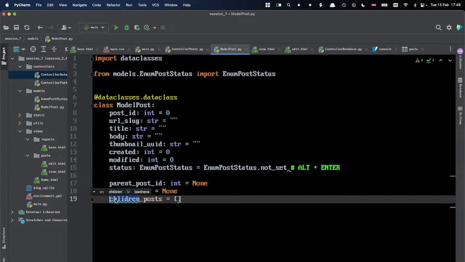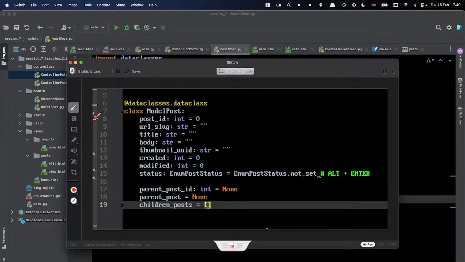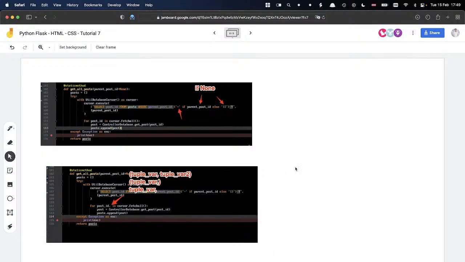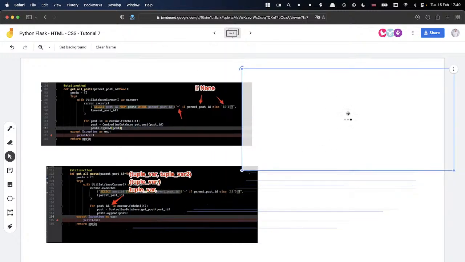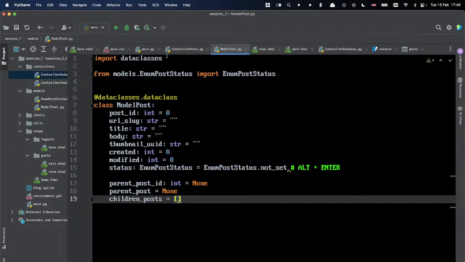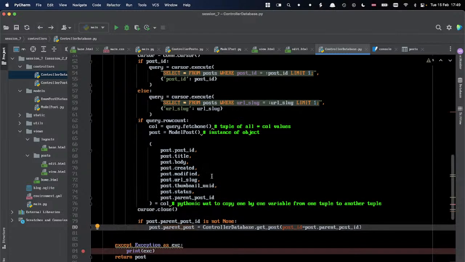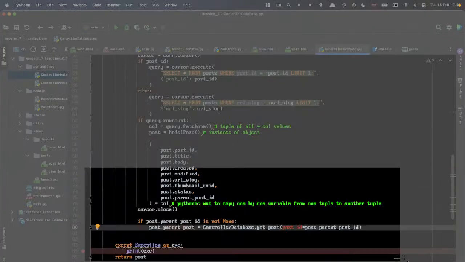Do I have a mistake in this one? Yeah, okay, children, okay, fine. So add another field here. So these will be all of the sub posts. These will be the sub posts. I will double check it. Did I share all of the code necessary? Yeah, so here there is the change of this guy.